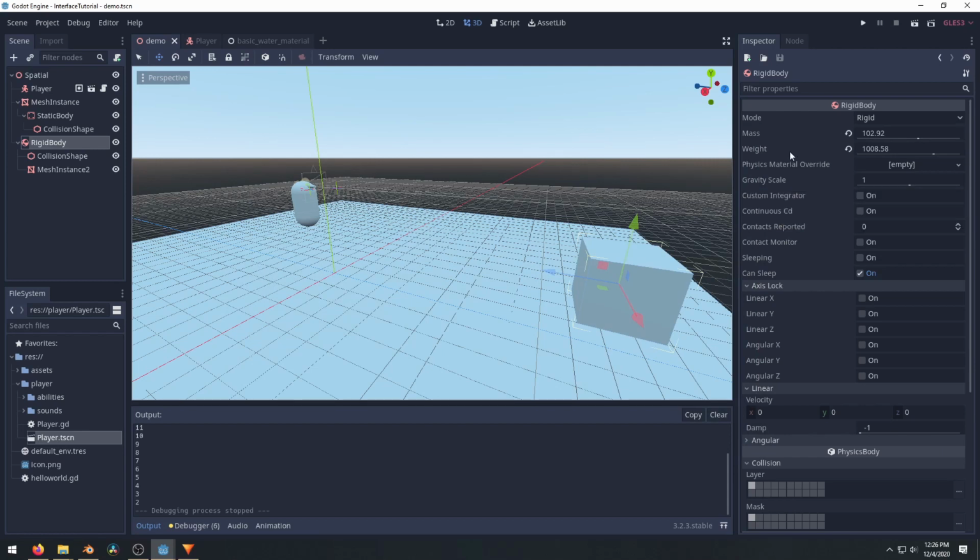And I believe that's where we're going to leave it for now, guys. We have a rigid body, we have our character running around, things like that, which is great. In the next video, I'm going to talk about lighting, materials, textures, things like that. So look forward to that, and I'll see y'all next time.